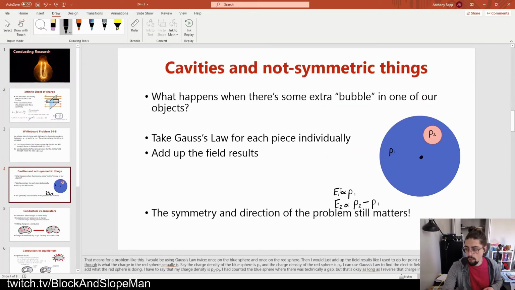So let me erase these 2 points real quick because I'm going to get to those a little bit more organically. What happens when we don't have a symmetric shape? What happens when something's a little bit more funky? Well, Gauss's law will still work as long as the objects themselves have a symmetry that Gauss's law can use.